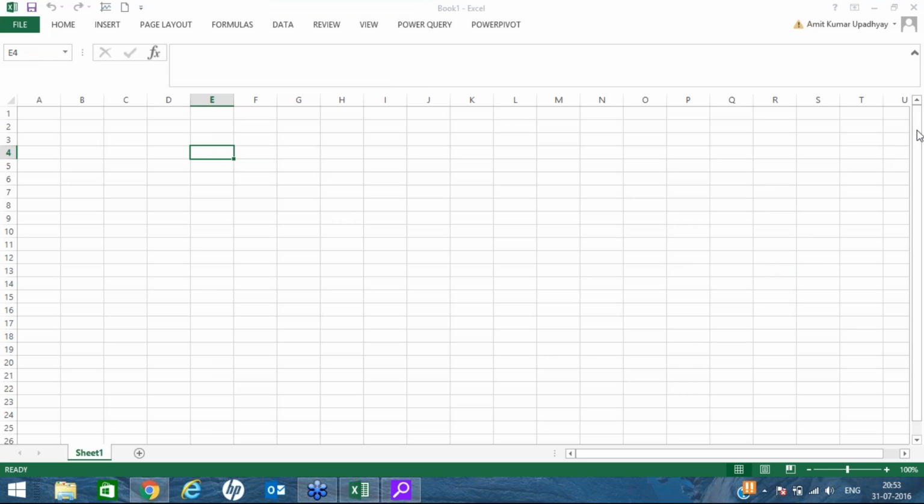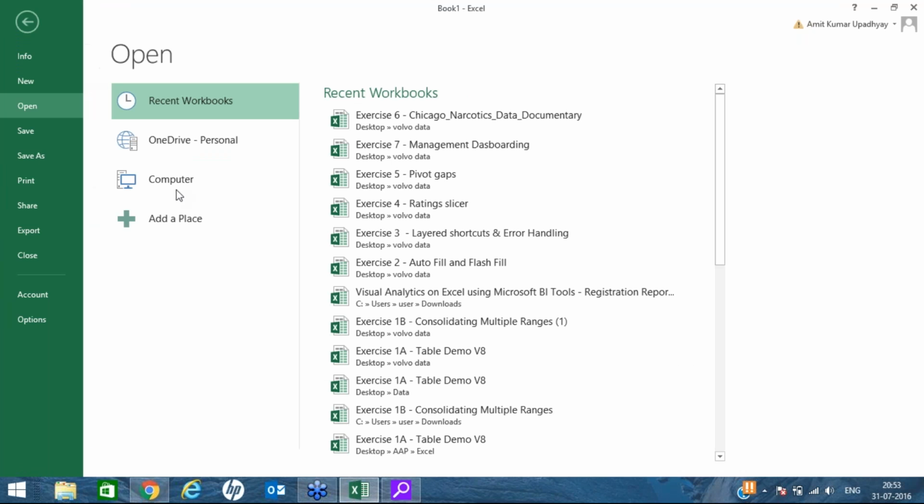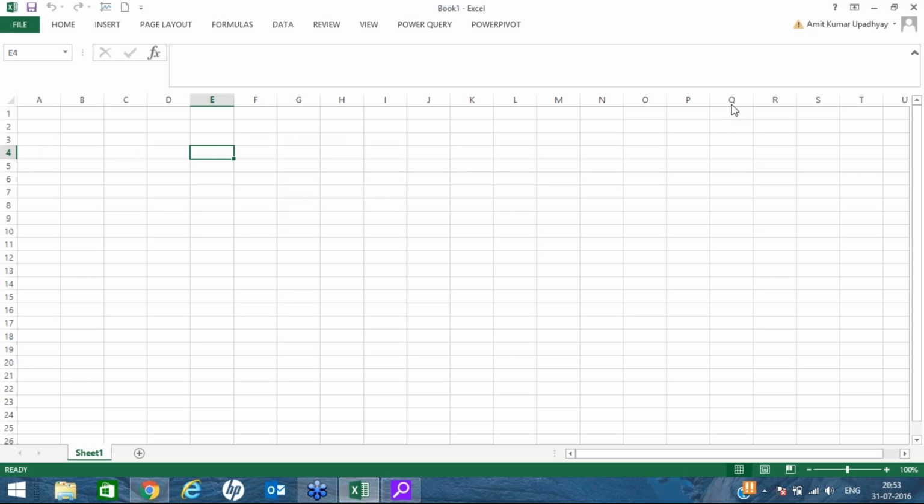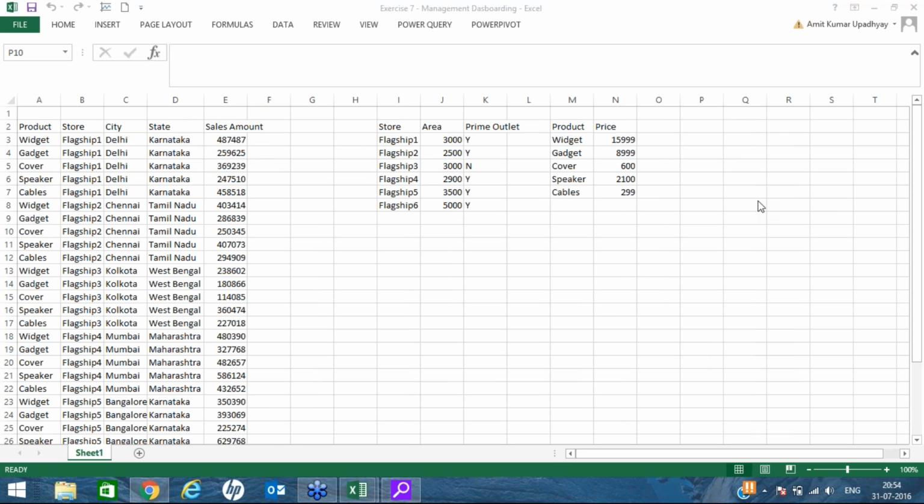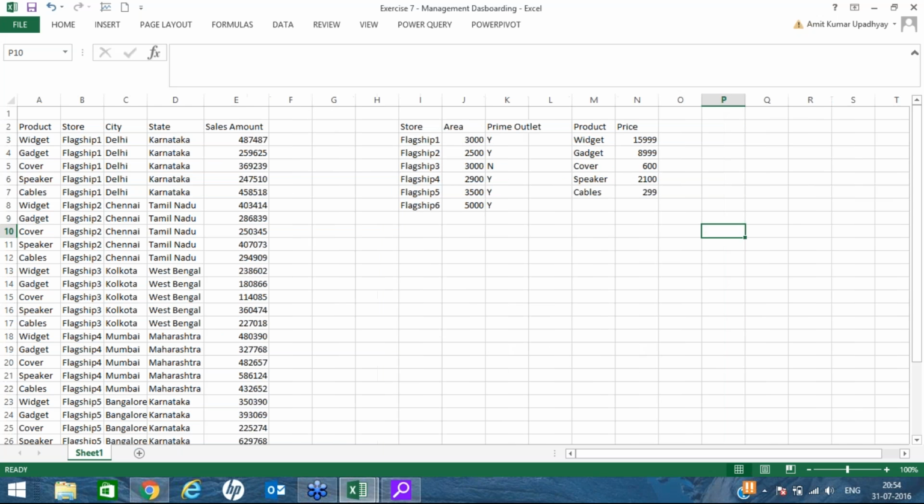Let's go ahead and open up the file that I've shared with everyone, and the name of the file is the management dashboarding file. Okay, exercise 7 management dashboarding. So I'm going to open it up now. Right, so everyone should be able to see exercise 7 on my screen now. So a little bit of what it looks like is like this.